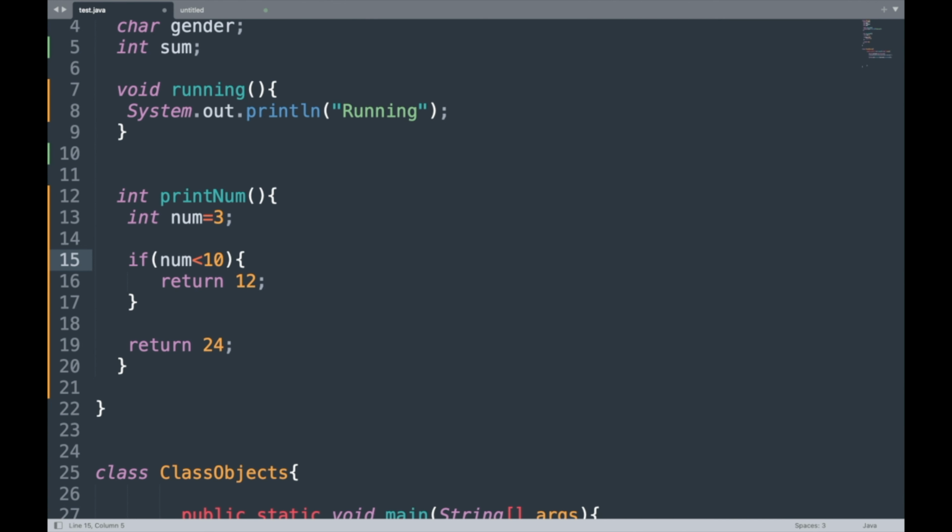Now consider this another example of return keyword in Java. What I've done is, in this printNum method, I've changed the return type to int.